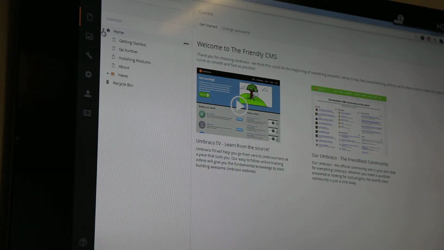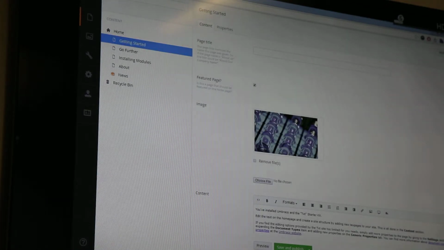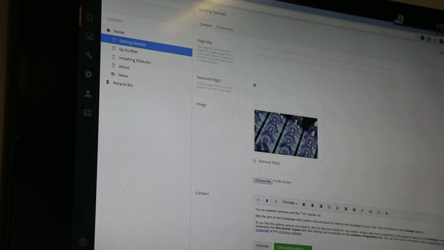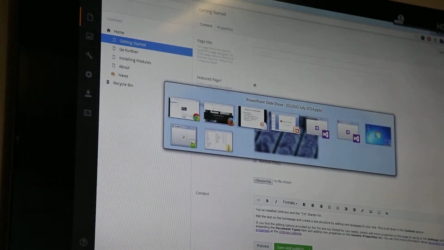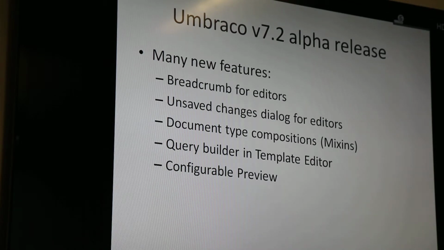Okay, so the first new feature is the breadcrumb for editors, and that is simply a breadcrumb that appears right here at the bottom of the screen. As you go down through the levels, you've got the breadcrumb at the bottom. That's feature number 1. You'll notice there's been a lot of polishing of the UI. 7's pretty nice anyway, but they've been constantly trying to improve the editor experience.